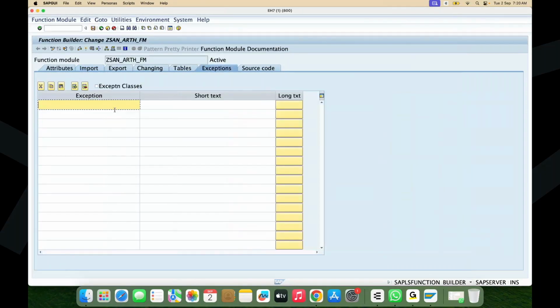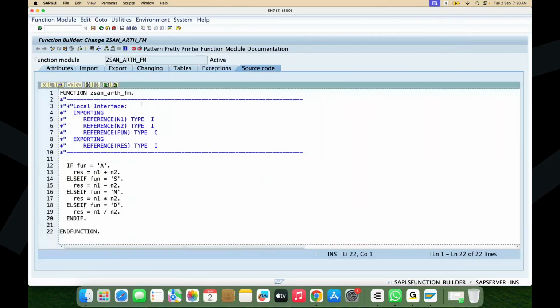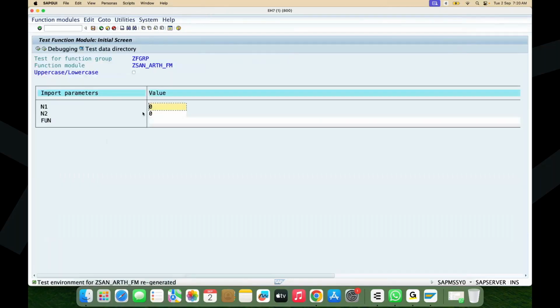So now exceptions. Where are these exceptions used? Let's say a user is doing a division operation. He was trying to do a division operation, but he was giving the lower value as zero, which means 10 by 0. What is the result of 10 by 0? It's infinity, which we don't have a defined value for. Then what will the system do? It will go for a dump.